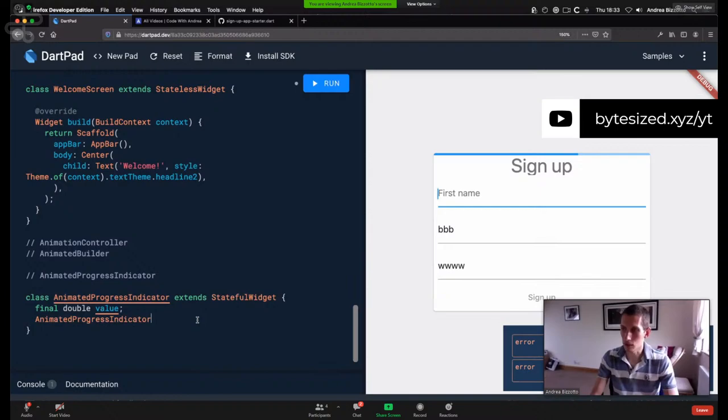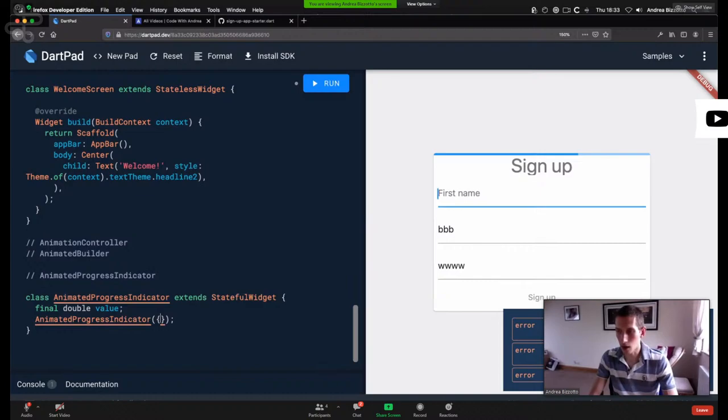To do this, we can define the constructor with this syntax. And then we want to pass the value as a named argument. And we want to make it required so that the compiler can warn us if we forget to pass in this value. And Dart gives us this convenient way of passing a constructor argument by typing this dot value, matching the name of the variable that we have defined over here.